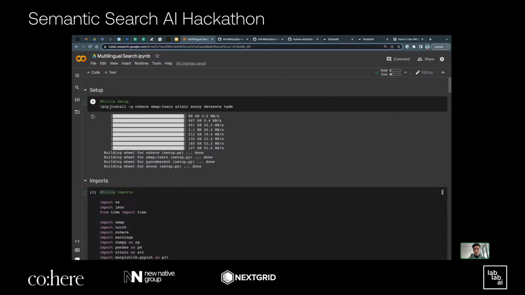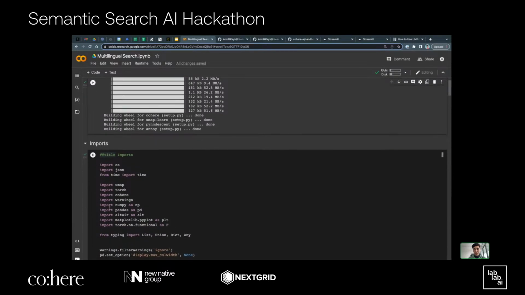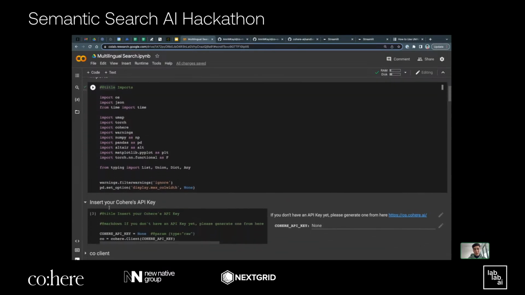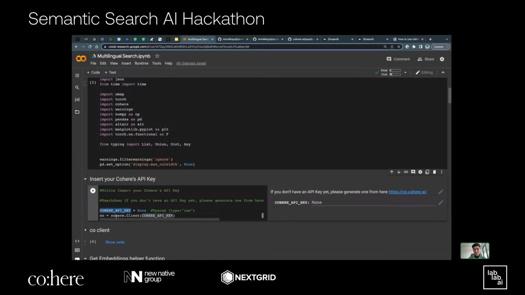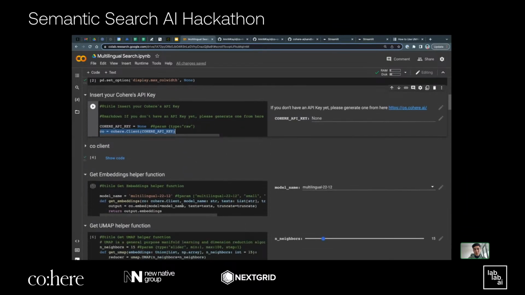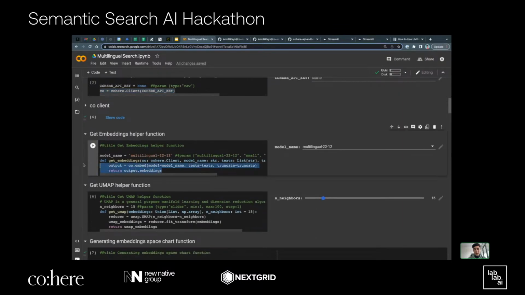So basically here I just install the packages that I'm going to use and do some of the imports. And then here you need to add your Cohere API key and initialize the Cohere client to be able to access the multilingual model. And here is a small helper function that helps you get the embeddings. And here you can easily choose the multilingual model to be the model you want to use for the embeddings.